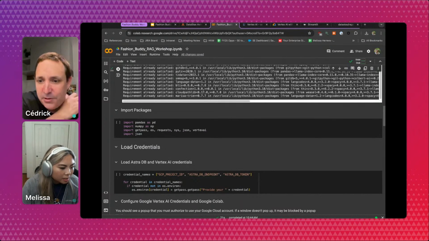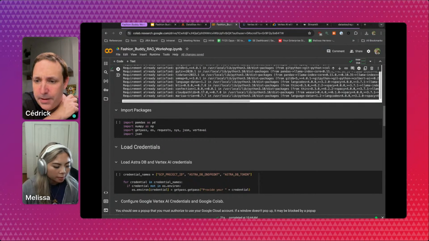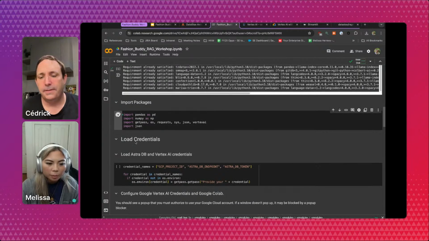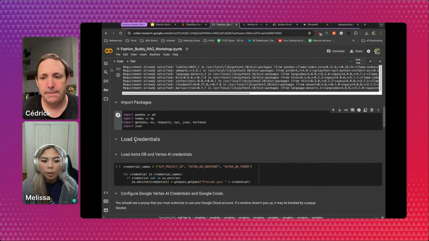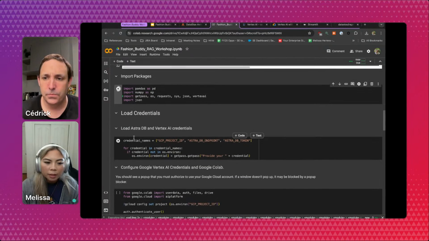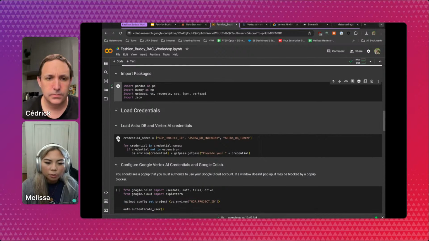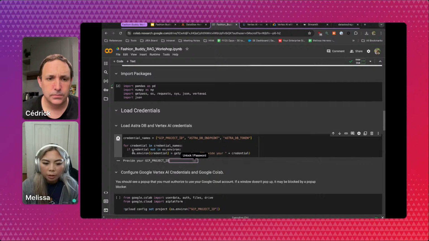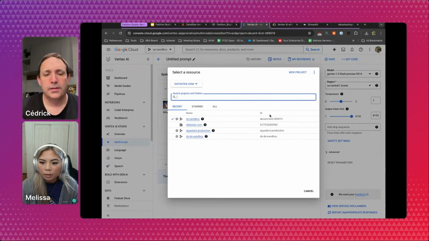So here you're importing the Pandas. Yes, Laura, I'll go ahead and continue here. So we're importing some packages that we will need later on. And then we have the load credentials section here. This is where you input the credentials that we saved earlier. So I will get my project ID.